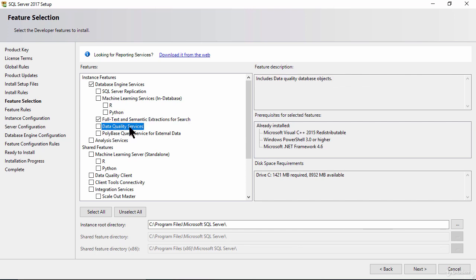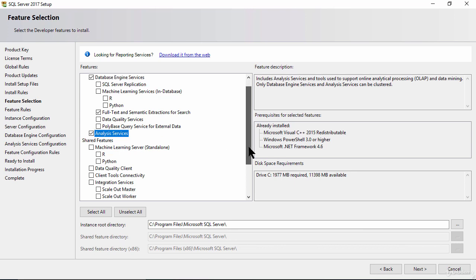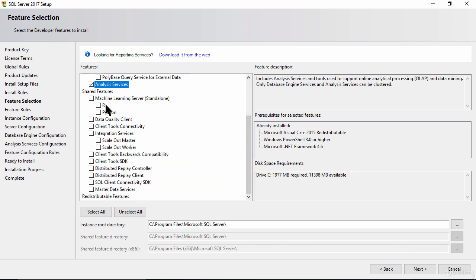Data quality services, optional. I'm not going to install it. I'm not going to install Polybase. Now, if you do want to use SSAS, analytical services, then click that. If you don't want to use SSAS at this stage anyway, then you don't need to check it. Looking at the shared features, again, I don't want R and Python. Data quality client is optional.